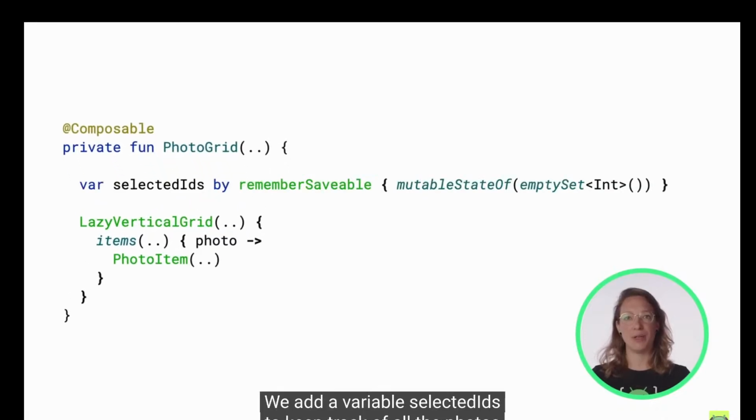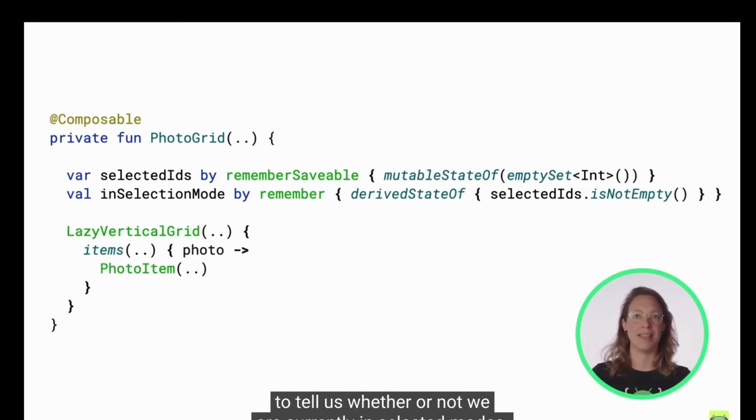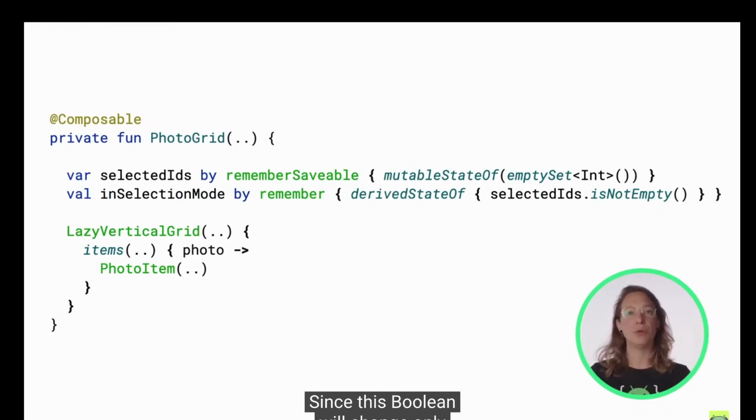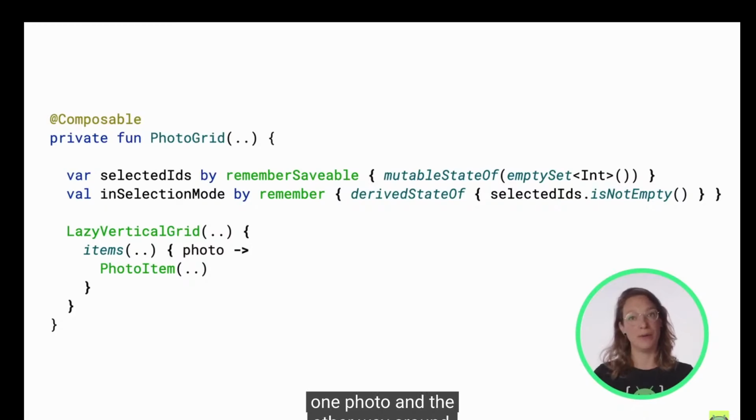We add a variable selected IDs to keep track of all the photos that the user selected. Note that we use remember saveable here so that the variable is persisted across configuration changes. In addition, we want a simple boolean to tell us whether or not we are currently in selection mode. Since this boolean will change only when we move from an empty list to a list with at least one photo, and the other way around, the right API to use here would be derivedStateOf.